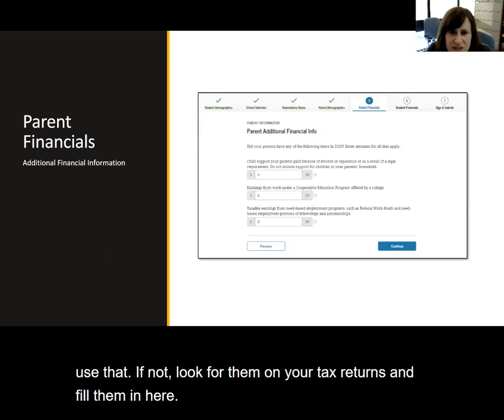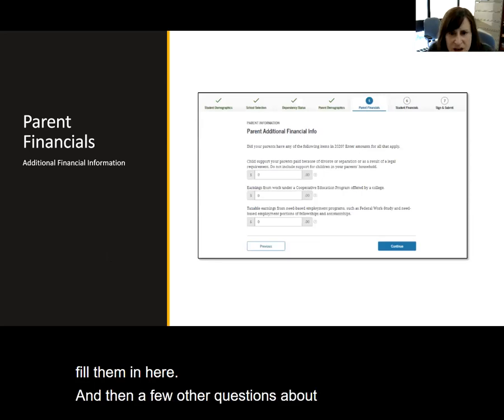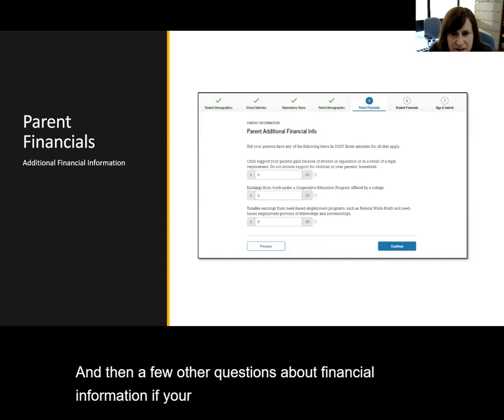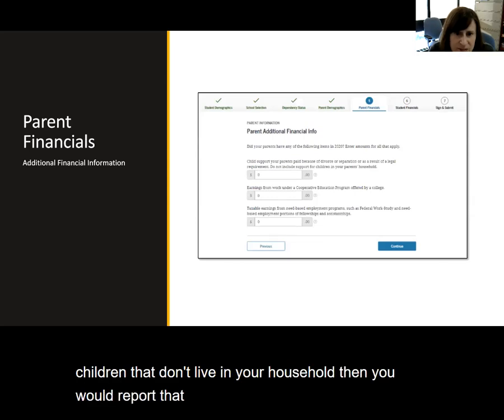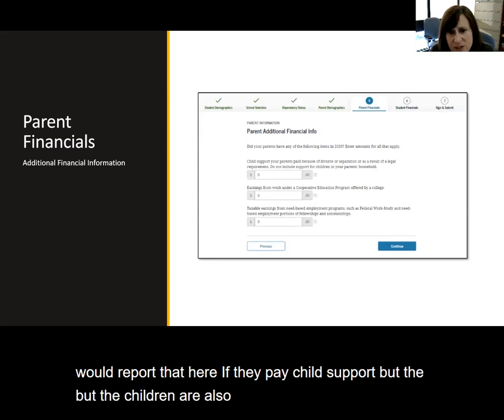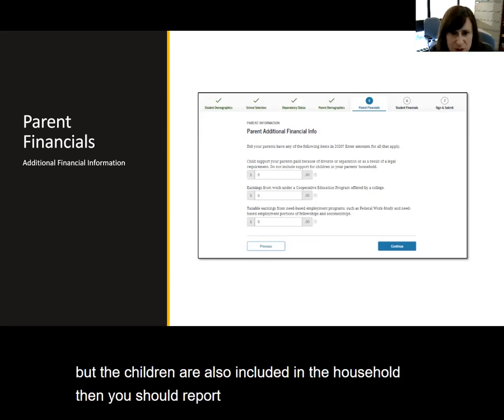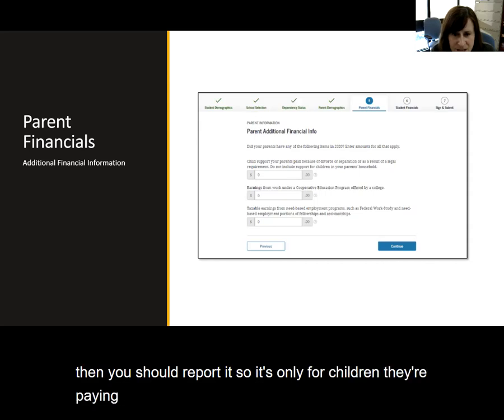And then a few other questions about financial information. If your parents pay child support for children that don't live in your household, then you would report that here. If they pay child support, but the children are also included in the household, then you shouldn't report it. So it's only for children they're paying in another household.